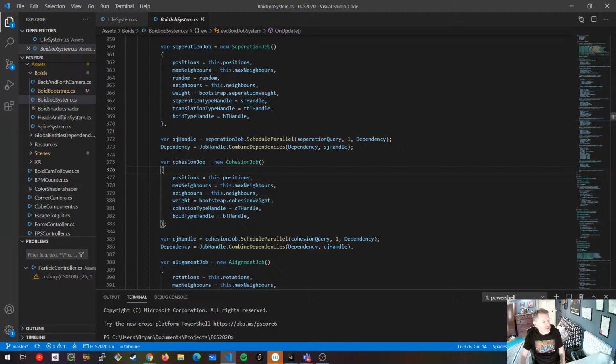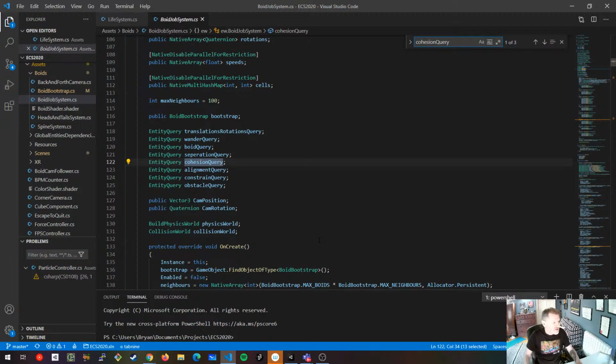Cool. So here's the cohesion job being created, and here's the code to actually schedule the job. You can see that the first parameter is this thing called the cohesion query, and the cohesion query is an entity query. An entity query is basically a thing that you can use to say, give me all the entities that have this component, or I want all the entities that maybe don't have a particular component. So this retrieves all the entities that have the cohesion and the boid component attached. So that's how they select entities.